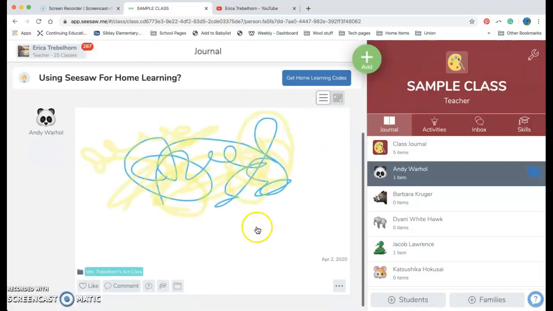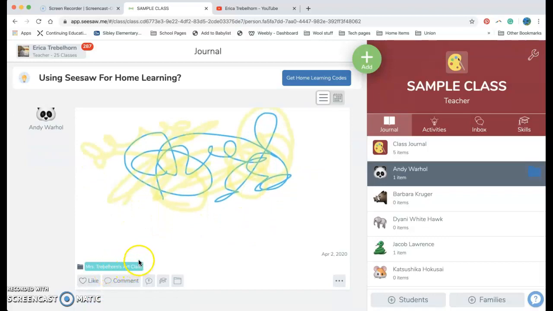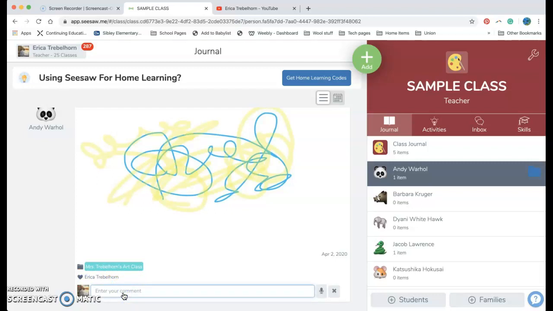And this will make it pop up in our folder. Do you see how right here underneath my picture, it says Mrs. Trebelhorn's art class? This lets me know that it's something you wanted to make sure I saw. And that way I can make comments and I can like it so that you know I think it, or that you've worked really hard on it.